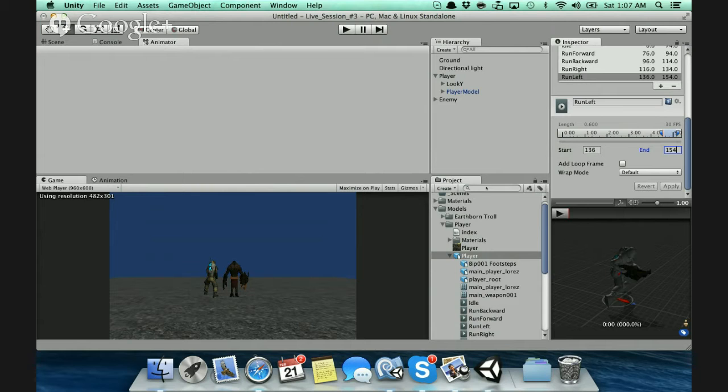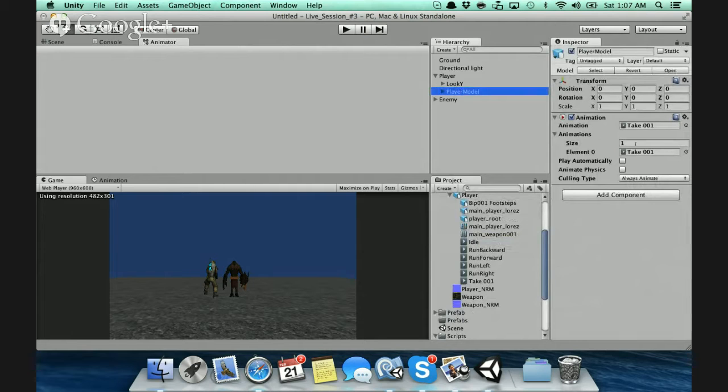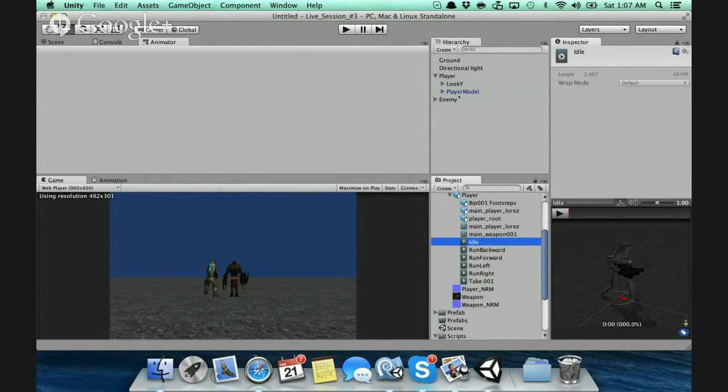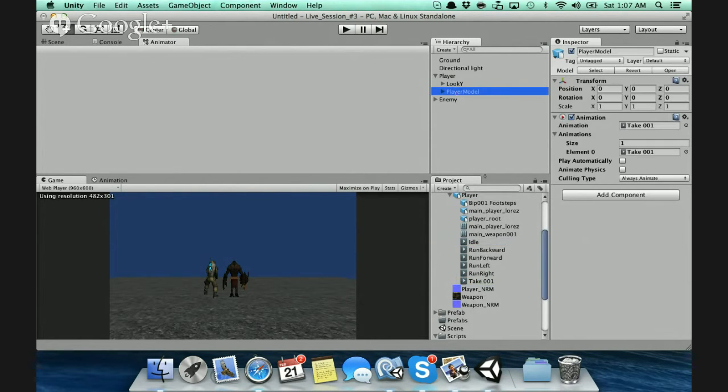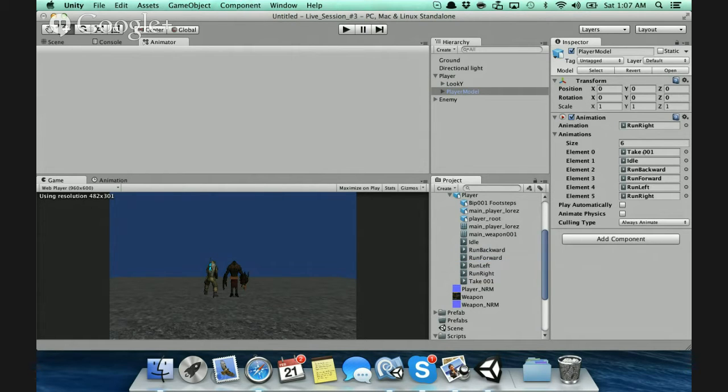All right, so now you'll see here in the player, I have these individual animations. If I click on my player model, it didn't update for some reason, but that's okay. What we're going to do here is add all these. Give me 1 second. Take the idle, put it in there, the run backwards, the run forwards, the run left, run right. All right, so I have all these animations now that we can use.